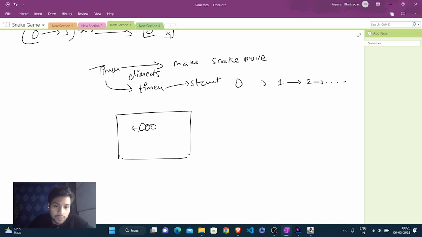Okay, suppose after some time the snake is here. How do I know how this snake moves to this new location? This is basically directed by the timer object.